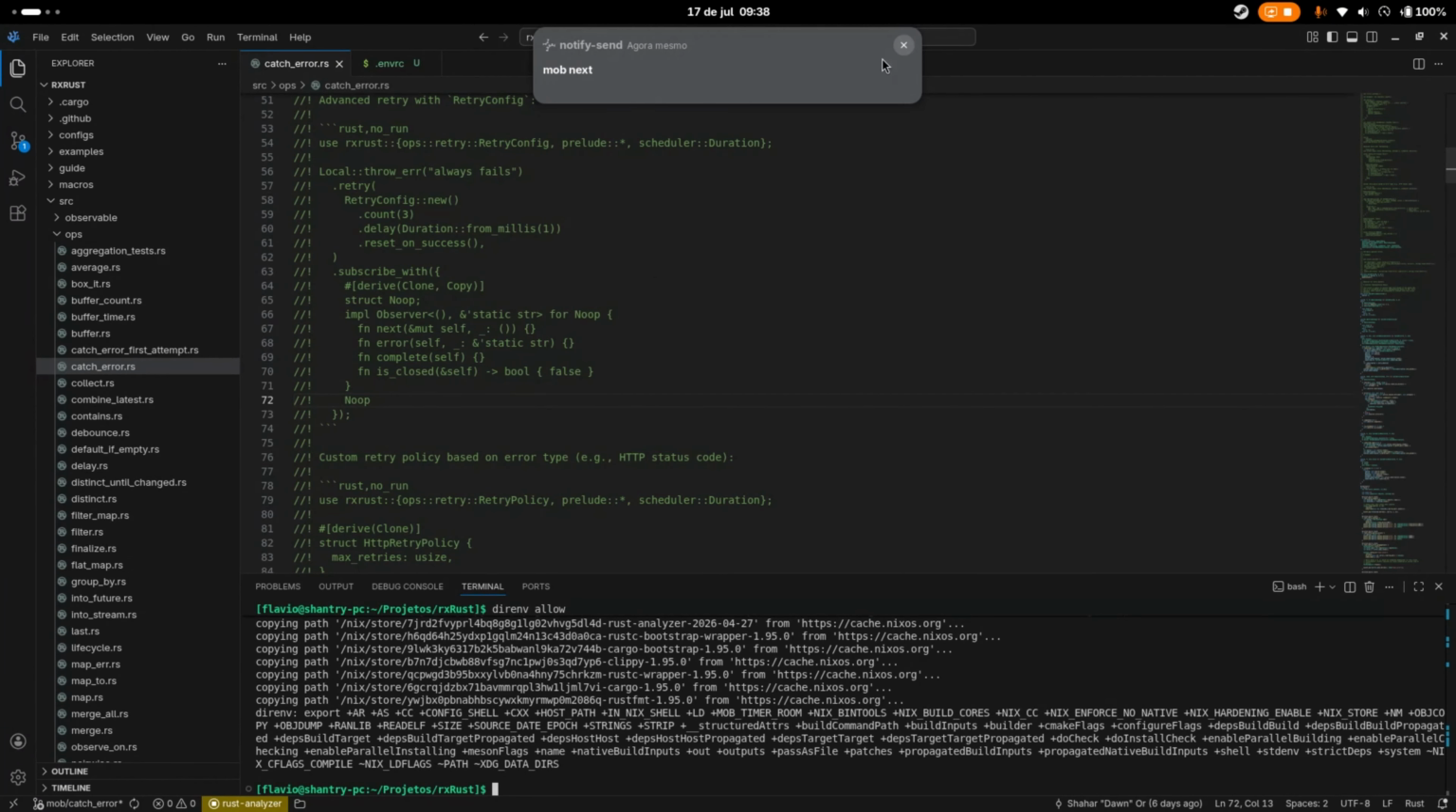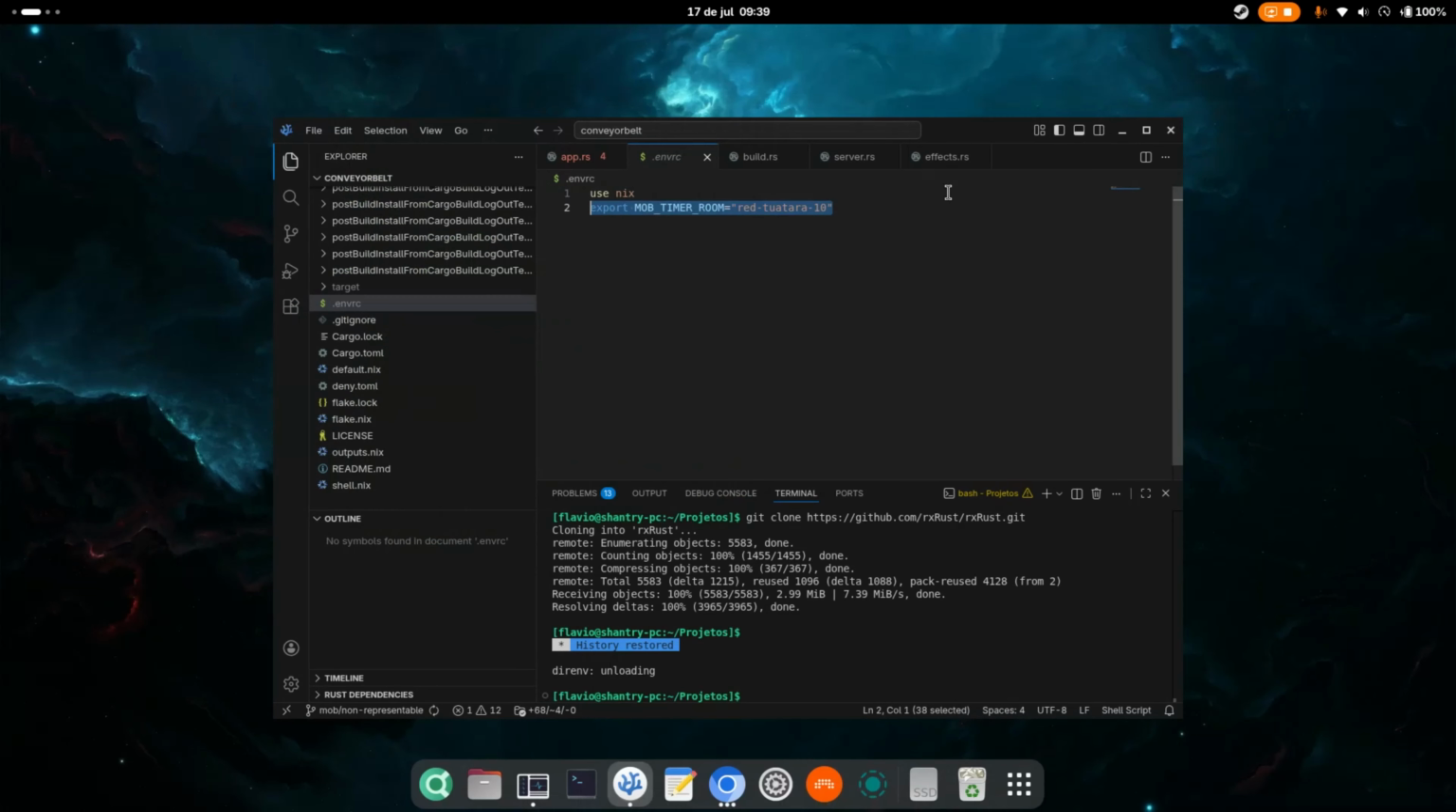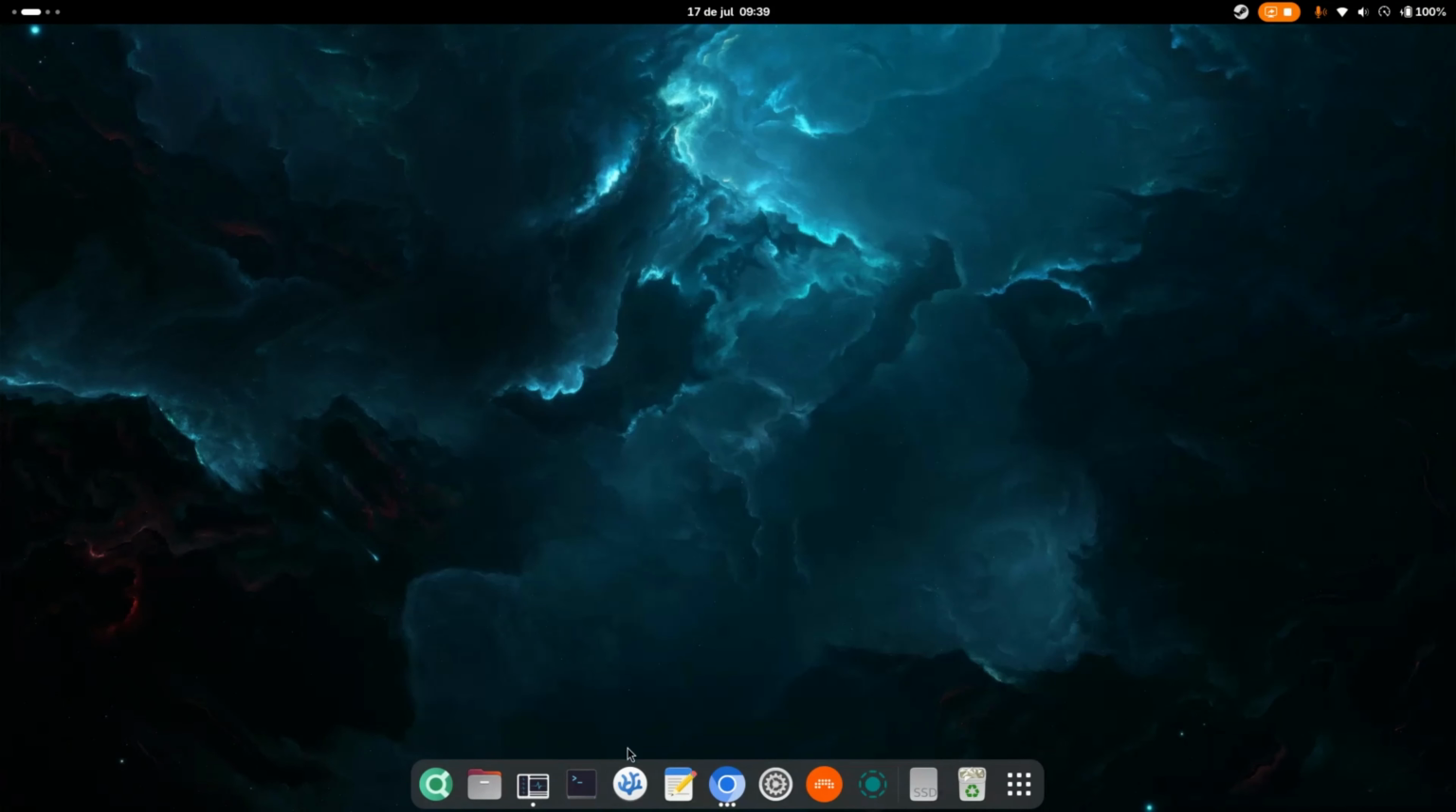Oh, I got a mob. Should I finish this configuration first? Sure. Okay, I think it's just closing and calling from. You need to start VS Code from an environment. Yes, exactly.